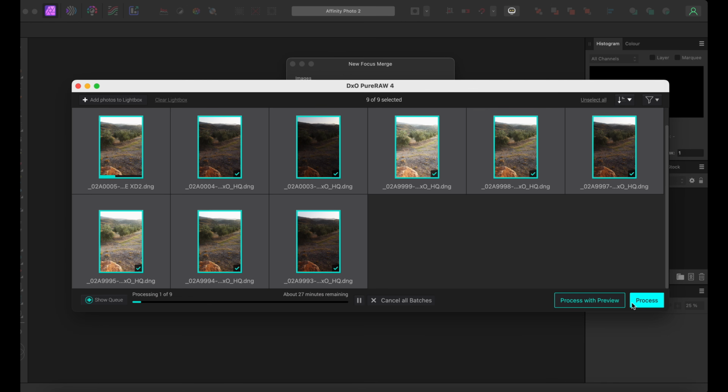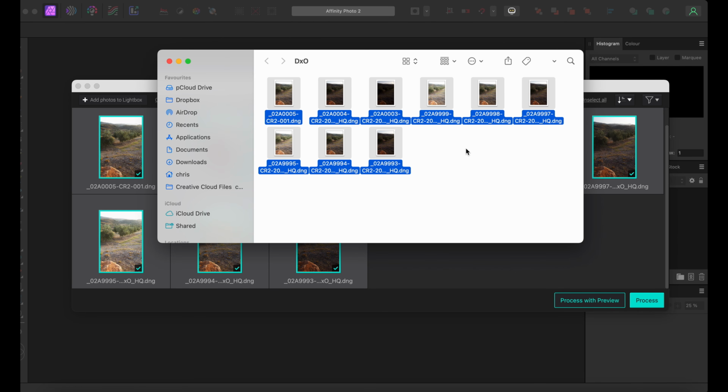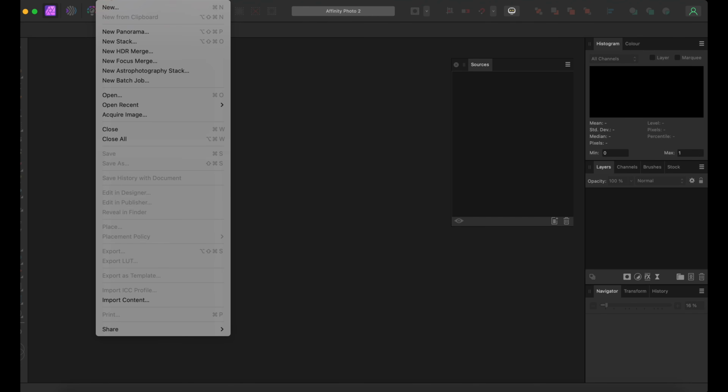Okay, and don't be alarmed, it's not really 30 minutes, it's just going to whiz through these quite fast. Okay, processing is done. Go to Finder, and here they are in the DxO folder. So there's my first set, second set, 3, 4, 5. Okay, we're now going to merge the first set of images.